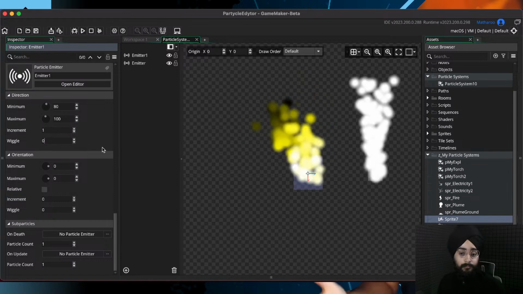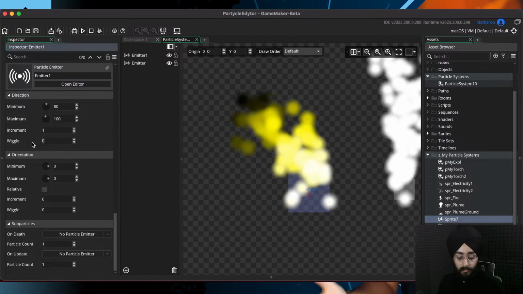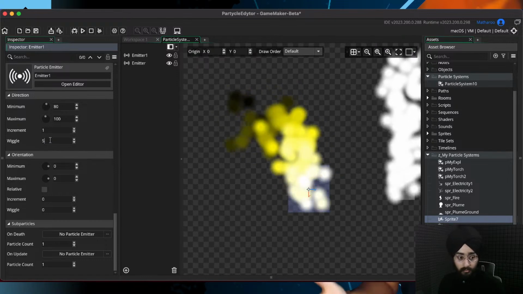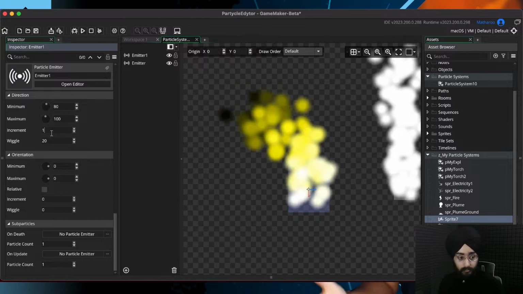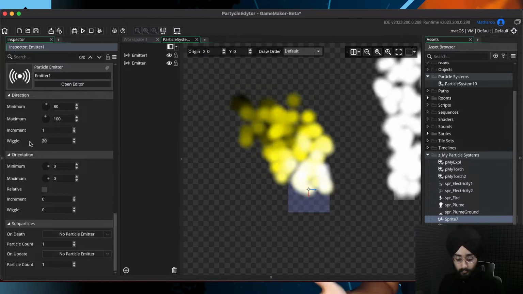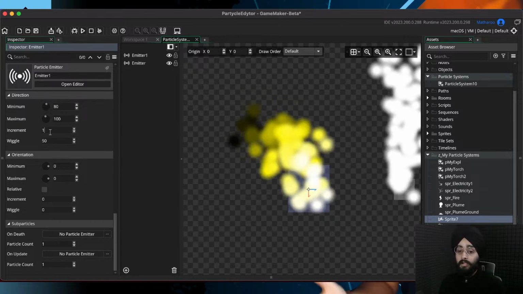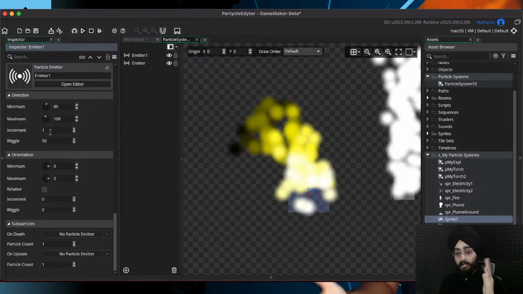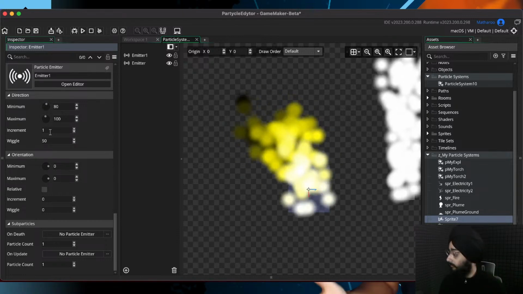And if I do this and I apply a wiggle to it, let me apply something larger. Okay, so something like 20, no, 50. And now you can see that the wiggle in the direction, how the direction also keeps changing, it's fluctuating, it's adding random values to it every frame.